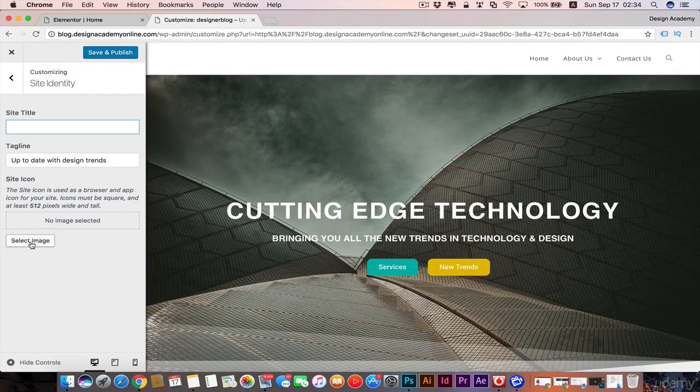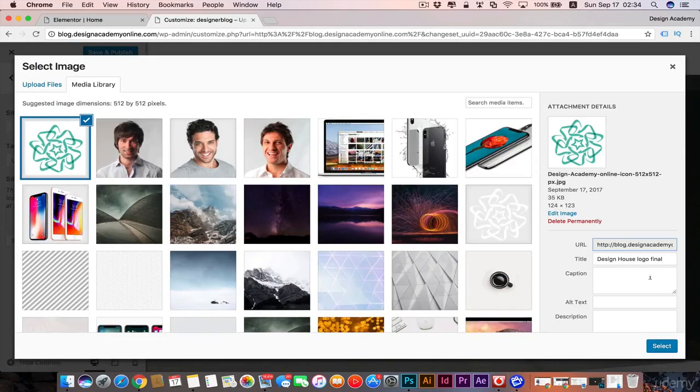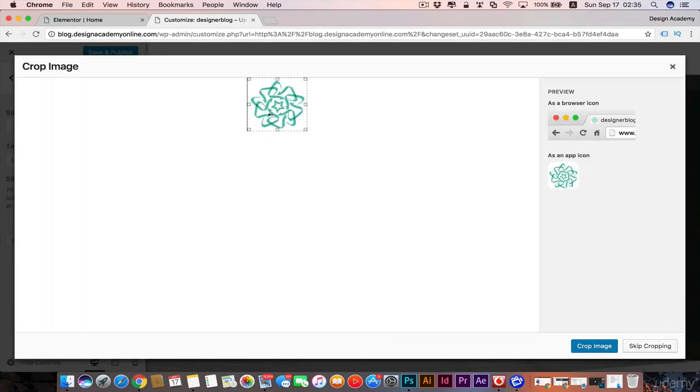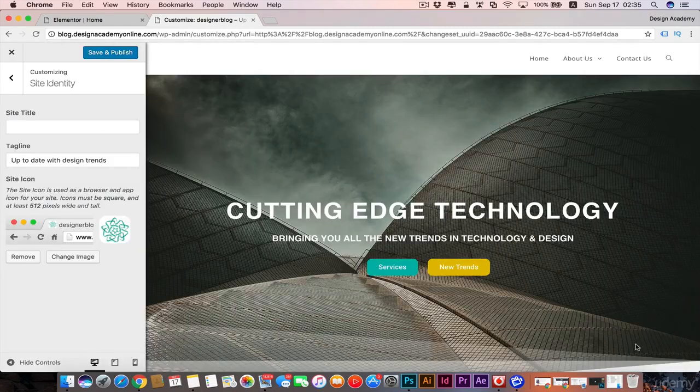You're gonna select an image, and let's select our site's icon, this one for example, for Design Academy Online. You can start customizing that site icon logo from here, and you can see how it looks like from here. Then you can crop image or even skip cropping if you're not gonna do any customization for that. Then you're gonna see it here active like that, and you can go ahead and save and publish.